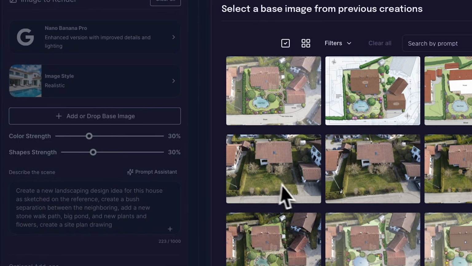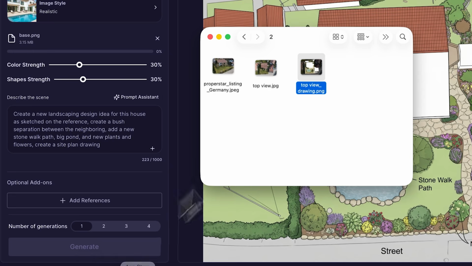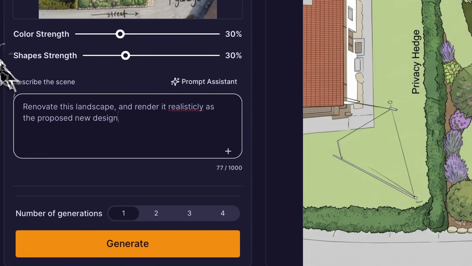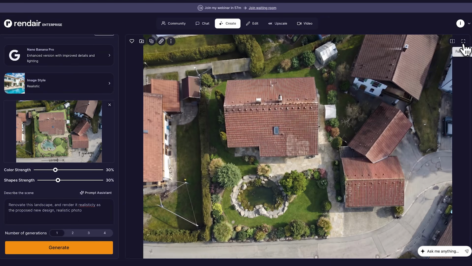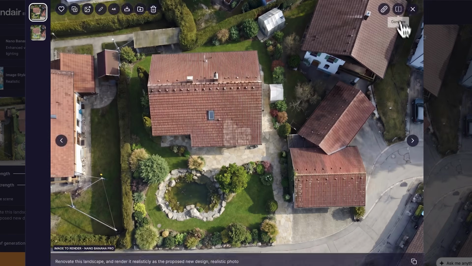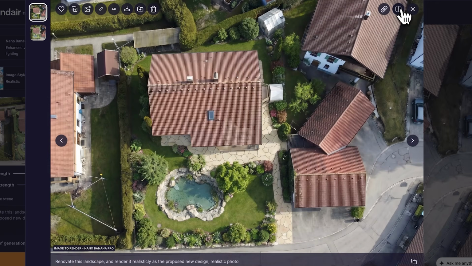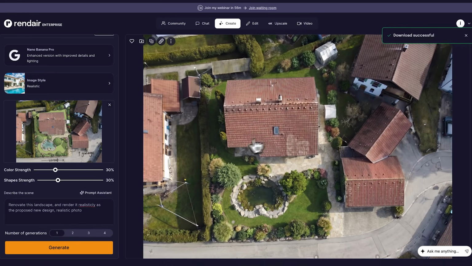I'll select the site plan I like the most and also add the top view as a reference. Then I'll prompt it to render this landscape realistically. Generate. And these are the results. I really like this one, so I'll download it and use it again to generate different views.